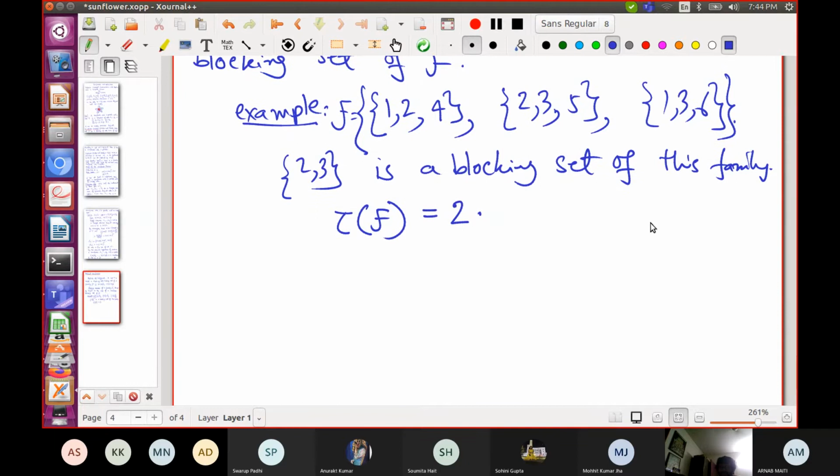Okay. But let's say I insert another element 7 into each of them, then there will be a smaller blocking set, namely the singleton 7, and the blocking number will become 1. Okay. Just one more definition.